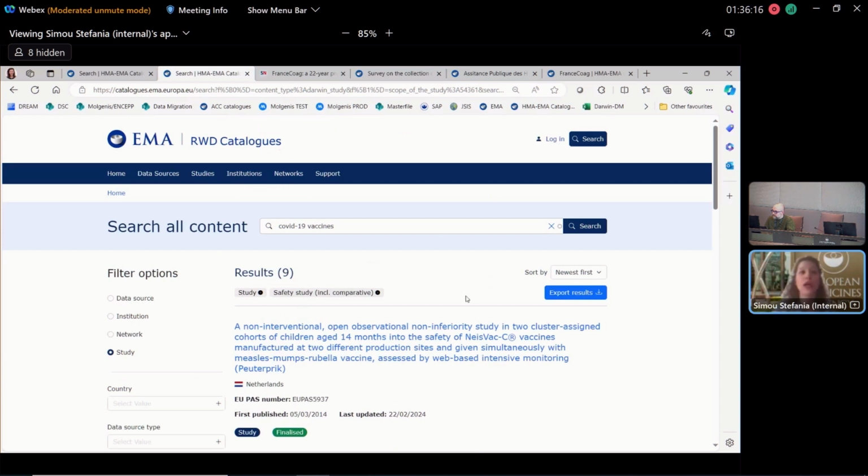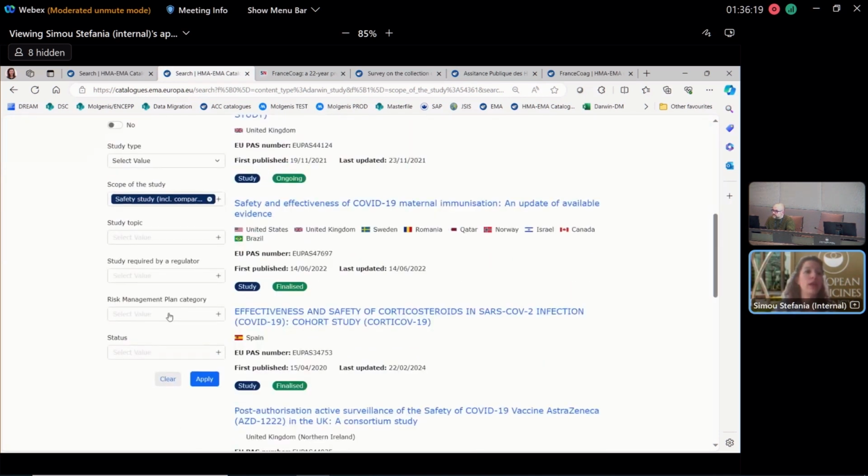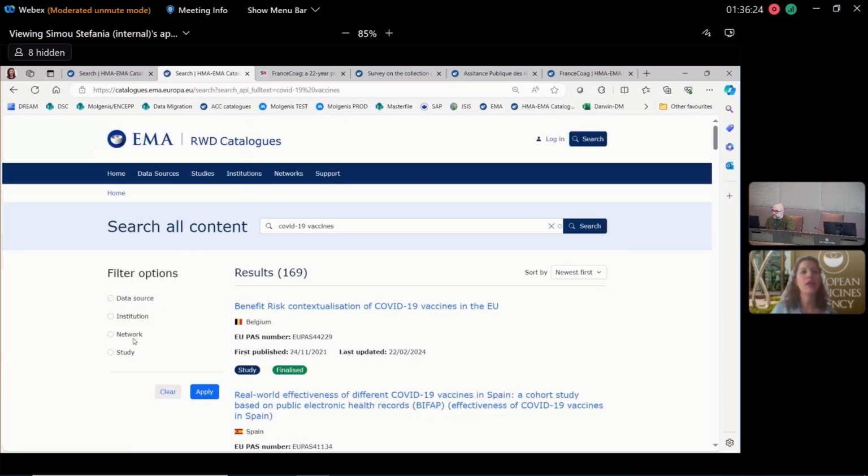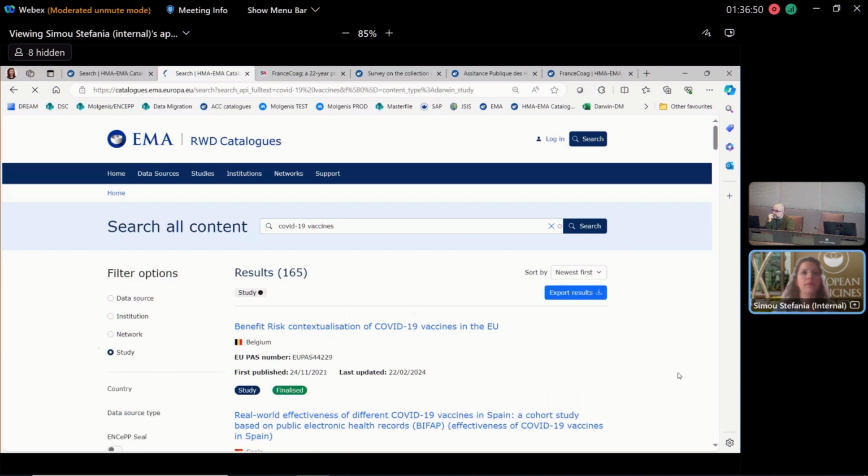So I could also try to search, now I will clear the filters. And when I clear the filters, you can see that now I don't have this button here. So when this happens, it means that now if I search anything, it will search through the whole content of the catalog. If I want to search only for studies, then I click here and I can apply the filter. Okay, so now I get exactly the same results.